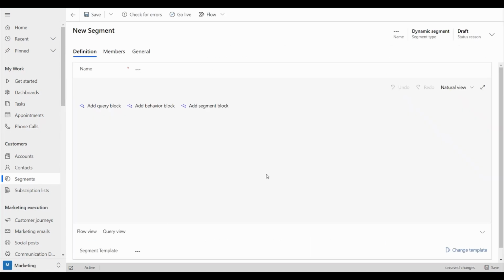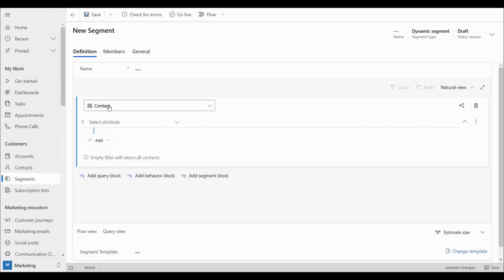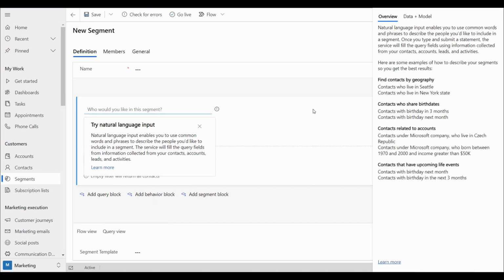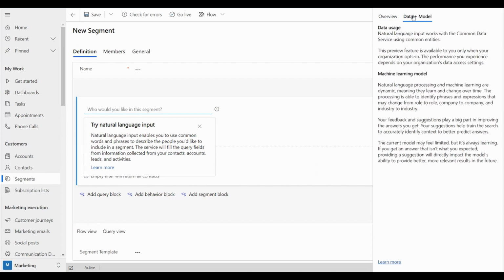When we add a new query block, the NLQ text field appears along with the tooltip. The tooltip explains the feature and provides a link to more detailed information. If we select Learn More, an overview of the feature, query examples, and a description of the data usage and machine learning module that supports natural language are available.